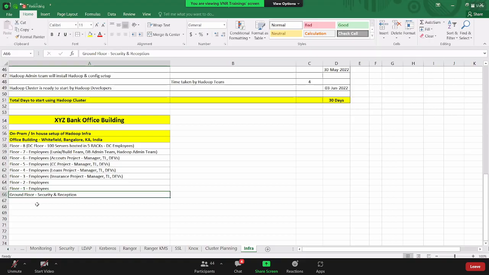On the ground floor, normally security and reception people will be there, and on the first and second floors, think that some employees are there. On the 3rd floor, an insurance project is running. When I say insurance project, you will have a manager, team leader, and developers who work on insurance data. Understand?